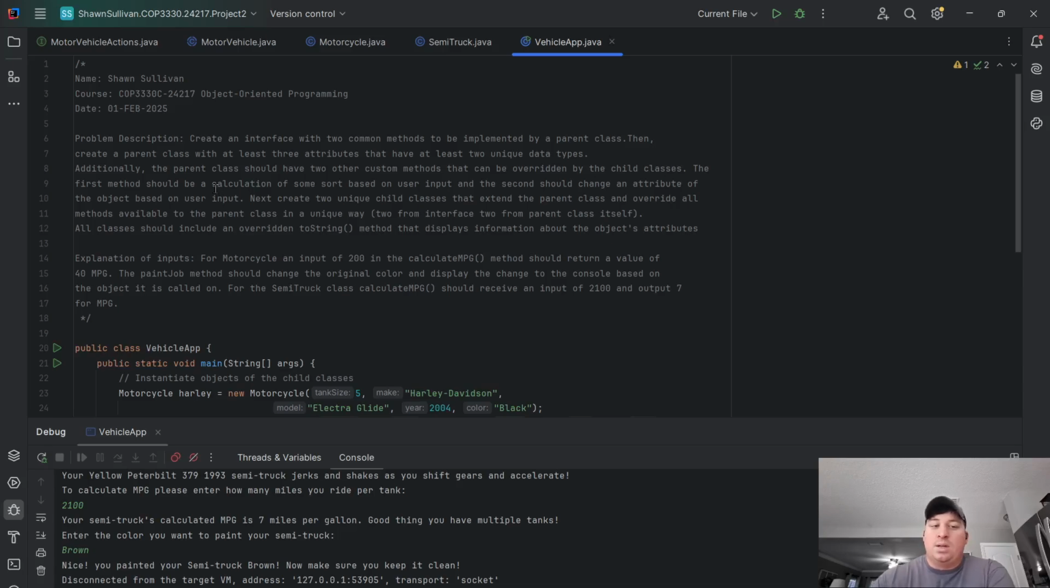The first method needs to be a calculation of some sort based on user input. The second should change an attribute of the object that it's called upon based on user input. Next, we need to create 2 unique child classes that extend the parent class and override all the methods available to the parent class in a unique way. Those 4 methods that we're overriding are 2 from the interface and 2 from the parent class itself.